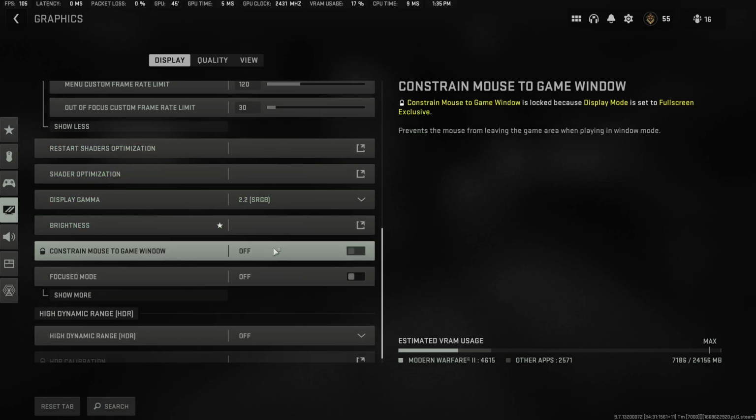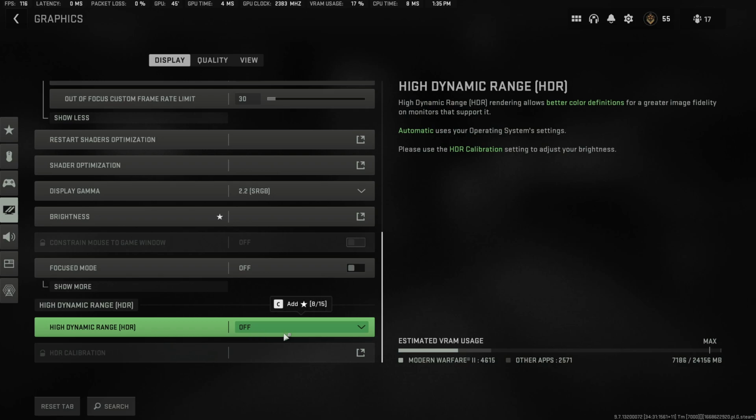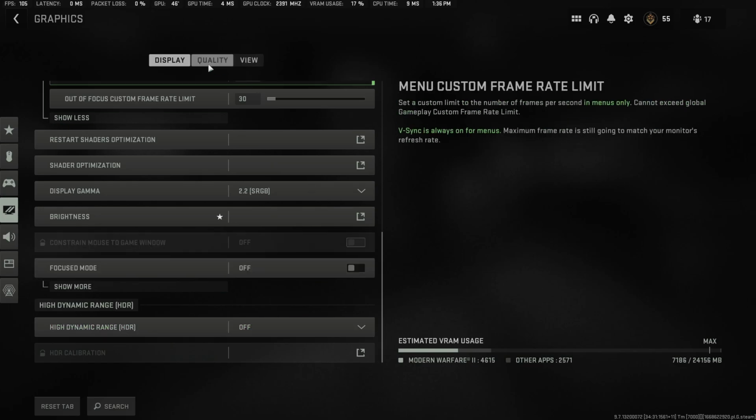So let's go down a little bit. Focus mode, make sure it's at off. Don't use HDR. Even if you have an HDR screen, honestly, you're playing Warzone, you want to try hard, you don't want any effect, you want visibility. So put this one at off.